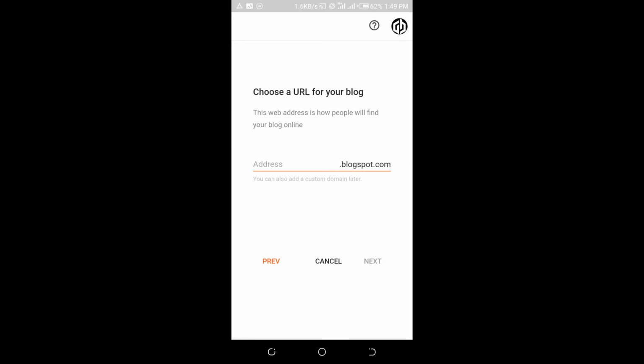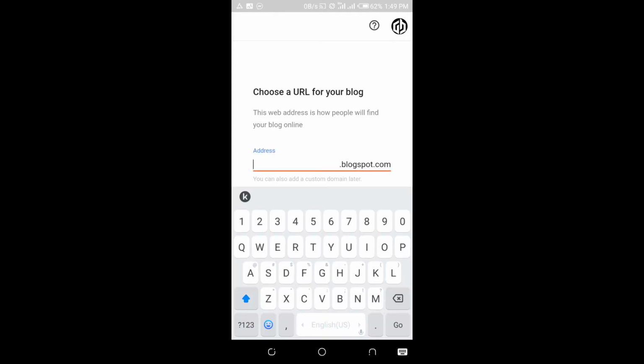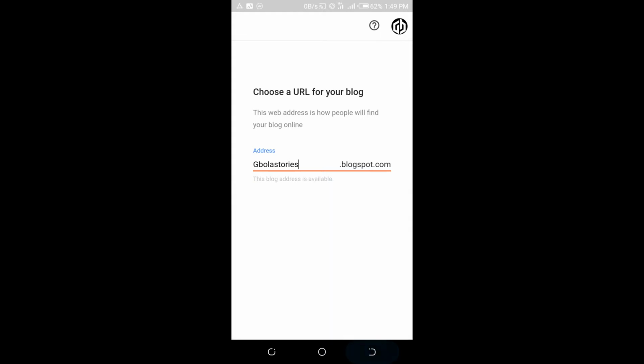Now, here you are to choose a URL for your blog. This is the link that people can use to access your blog. You don't need to input your full name as well. You can input the name of your blog or a creative name that is very, very short and brandable. Here, I'm going to use Bola Story as well, because I think it's okay. People can easily remember it. Now, Bola Stories. Then you click on next again.